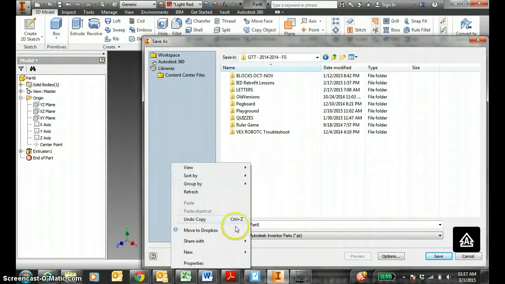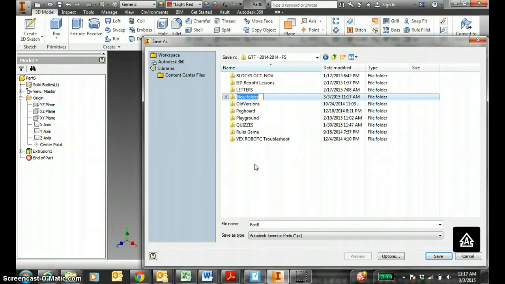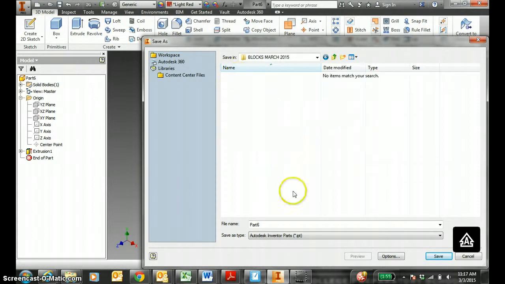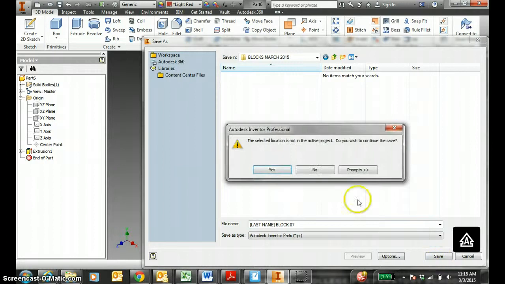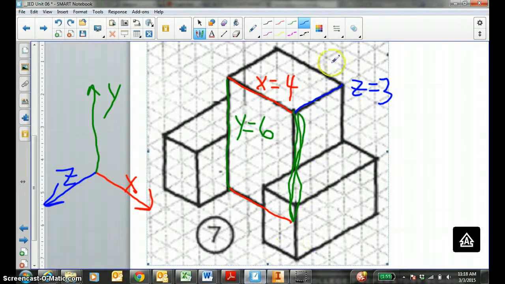I could right click, make a new folder. New folder, good. Could call these blocks March. Or you save it to whatever folder you need to save it to. I haven't made a folder yet, so I just made one. I want to save it in there. Good file name is your last name. And this is block 07. Save.